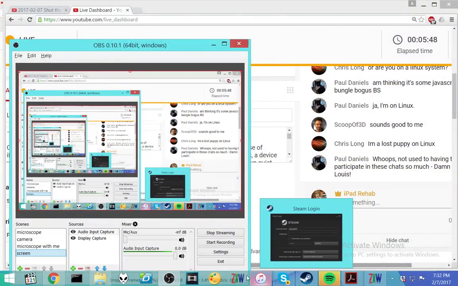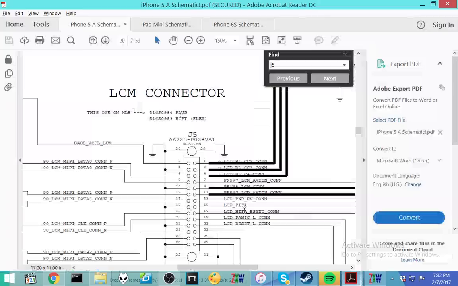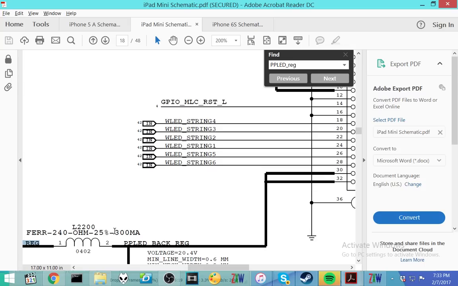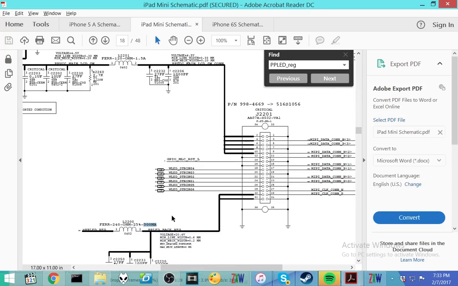below a backlight filter? Let's look back at the schematic again. We'll go back to the screen and find our way to the schematic. iPhone 5? Nope, we're not on iPhone 5, we're on iPad mini. So what would it take to bother this filter? The filter can take 300 milliamps of current before it pops like a fuse. 300 milliamps is actually not that much.